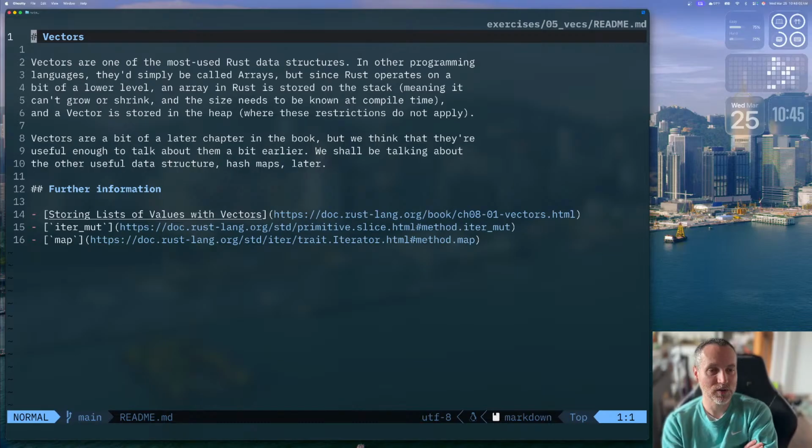So vectors are one of the most used data structures. In other programming languages, they're simply called arrays, but Rust operates on a bit of a lower level. An array in Rust is stored on the stack. So those are the arrays that we were looking at before, that we did a slice on just a moment ago. That is stored on the stack. And that also means that it can't grow and shrink dynamically, but you can take slices of those things. So the size needs to be known at compile time for those arrays.